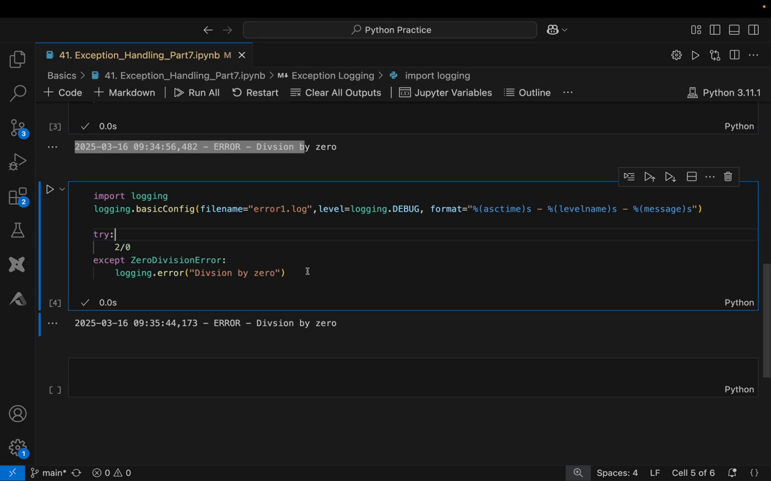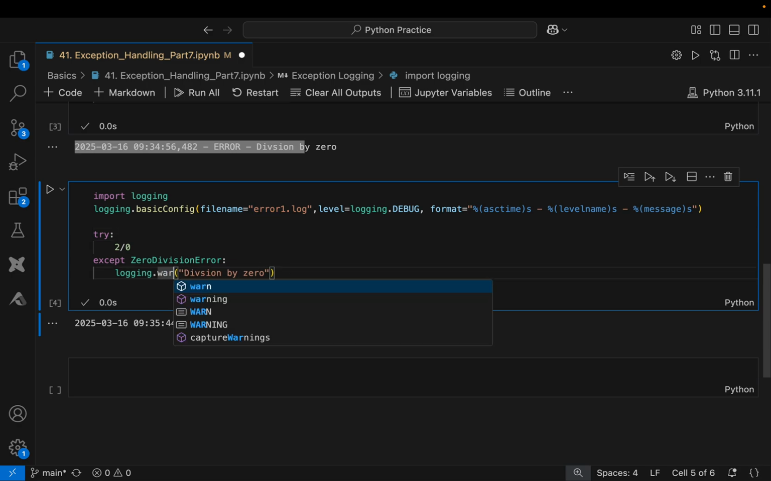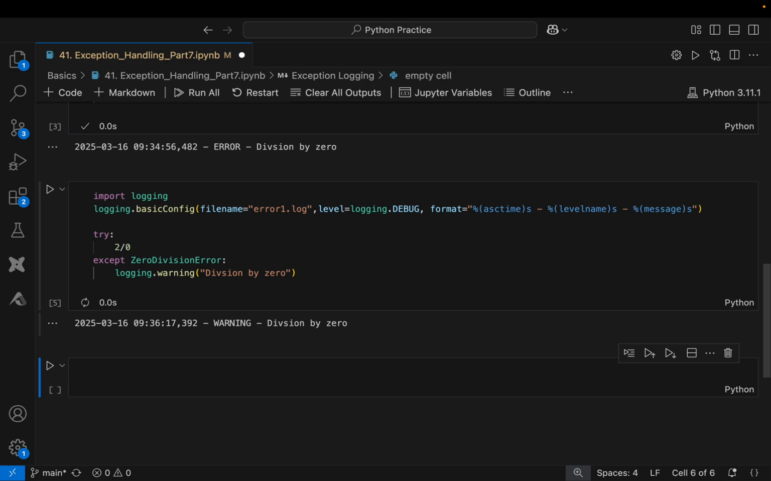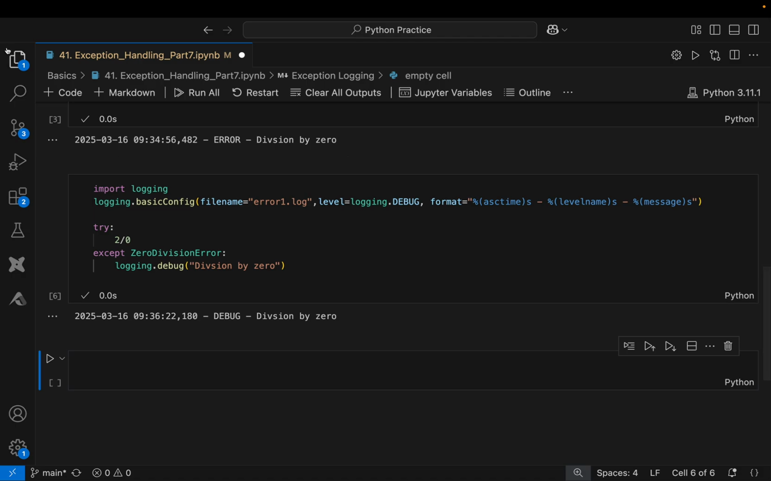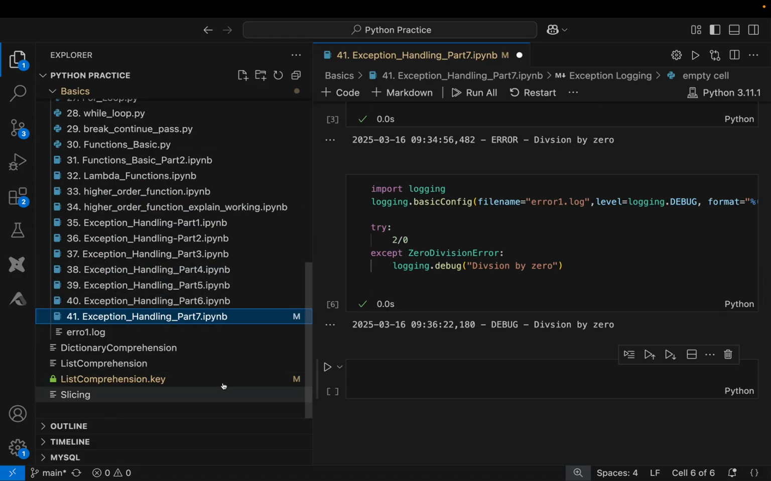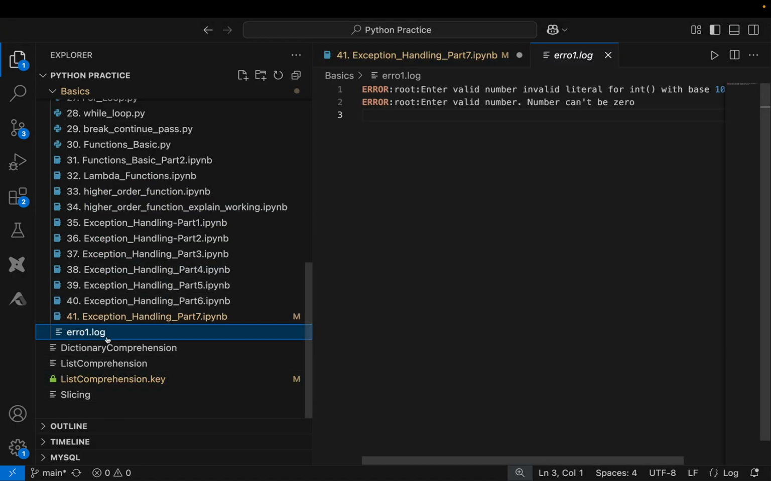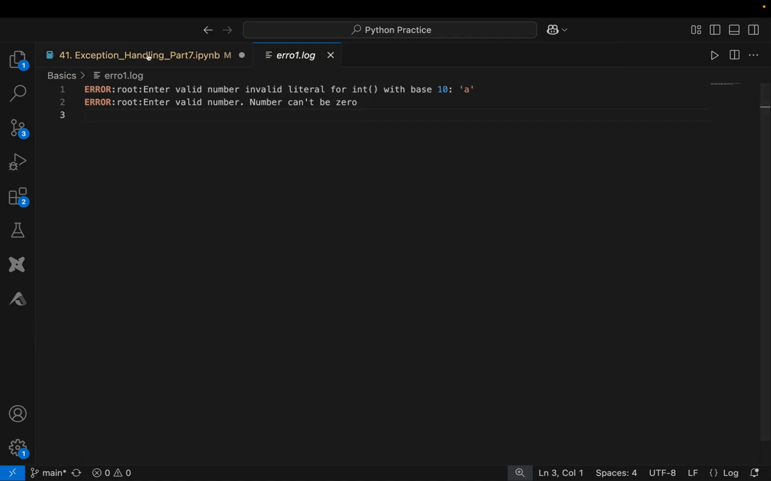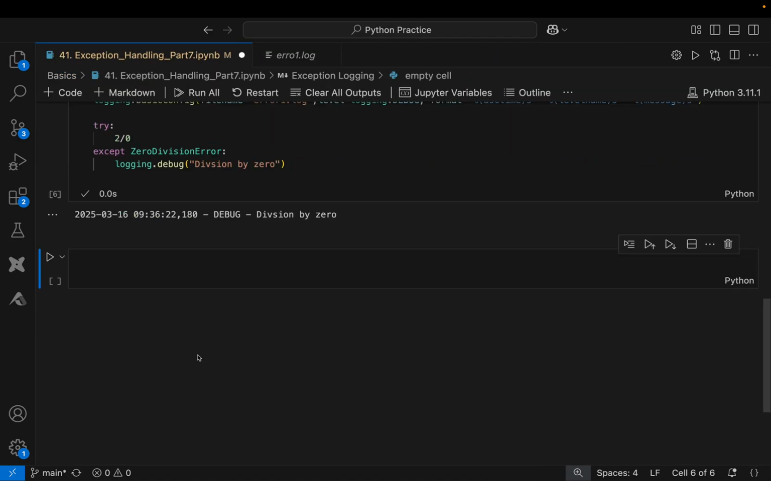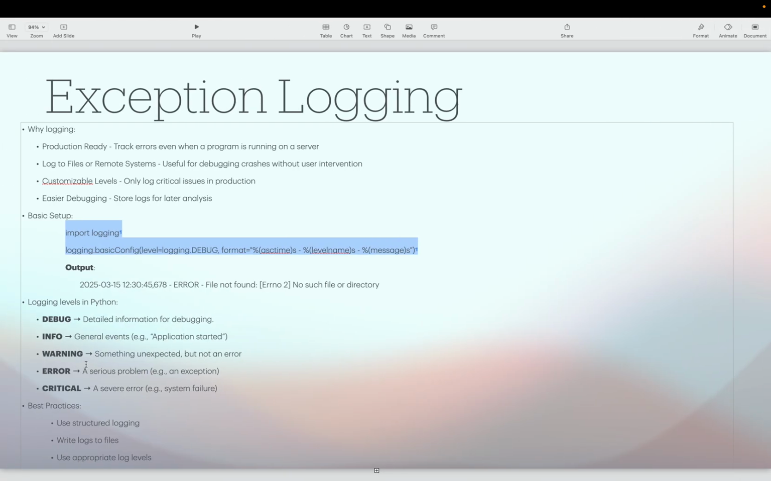So we have also covered the different levels. If you want to get some warning, we can use warning, or debug. So like this, we can handle these exceptions. Okay, so back to the presentation.